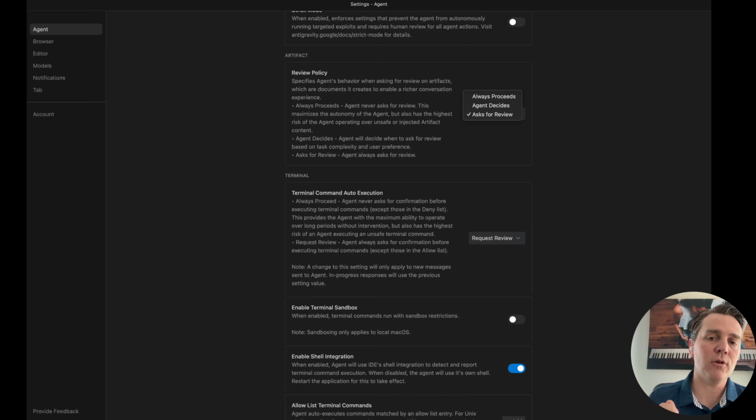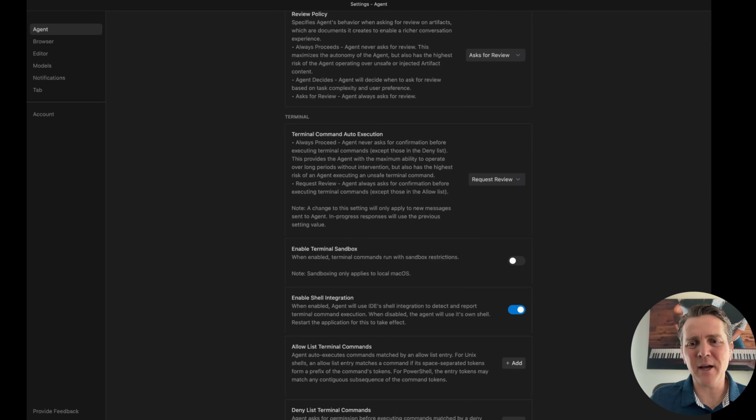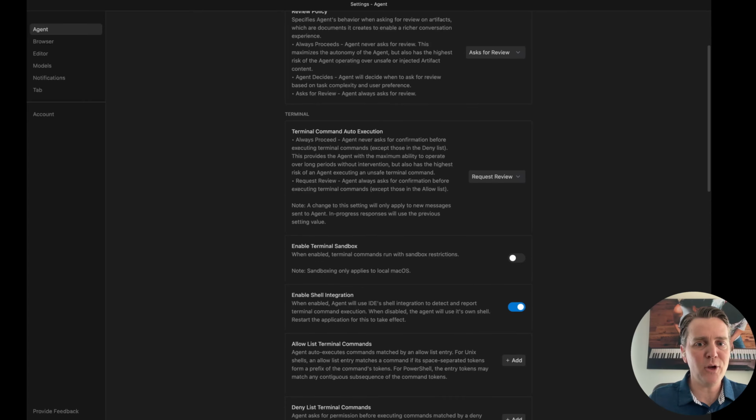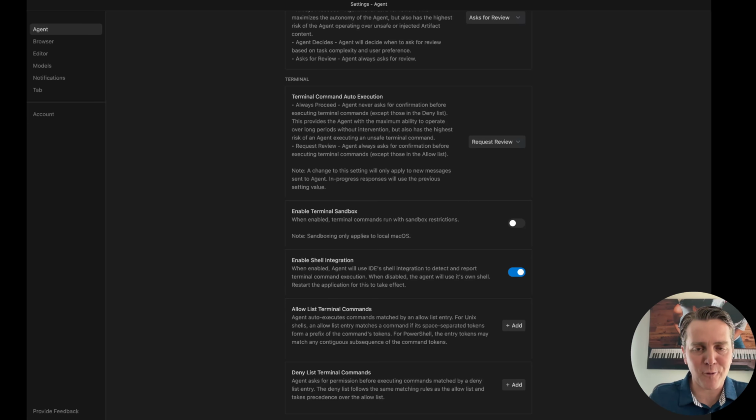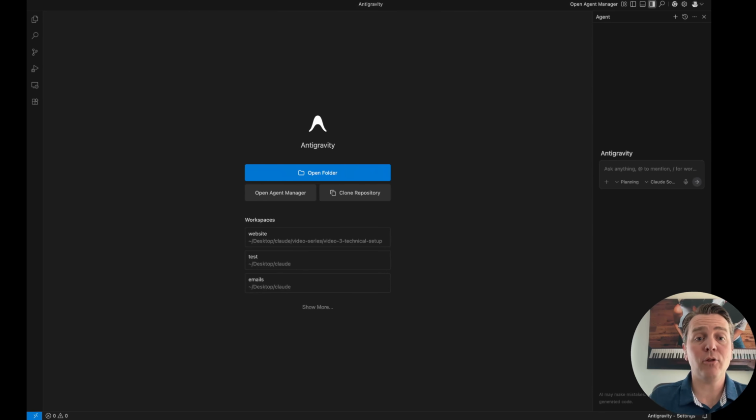So again, if you're new to these tools, you absolutely have to start with the strictest permissions. And then as you get better with them, depending on what you want to do, you can loosen those up, right? Some of these are really only going to be understandable to a programmer, and that's fine. Just know for anything, always ask for review, right? If you're an everyday person, an educator, and using these kinds of things, just be as strict as possible. So with that, let's go back to Anti-Gravity.